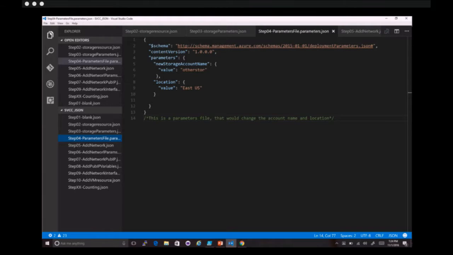So you can see with this file, I've actually said I want my storage account to be other store, and I want the location to be in the east. So if I ran this parameters file, it would override the defaults.